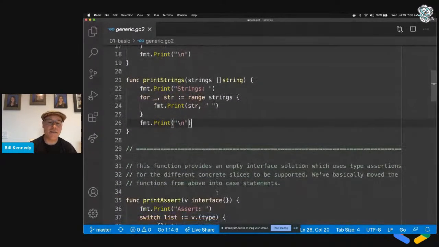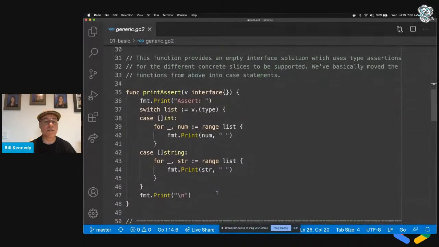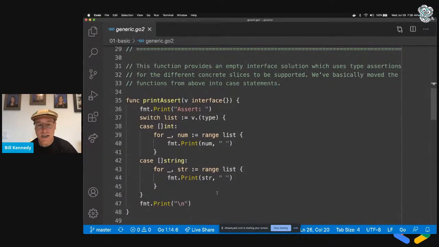Well, there actually is. Here's a function called print assert, and it's using type assertions in the language to do just that, a single function to print both that slice of int and string. Now, if you look in the print assert function here, we have the use of the empty interface. It's how we're able to accept data of any type. And in this particular case, what we care about are slices of ints and strings. So we use the empty interface to accept the data of any type.